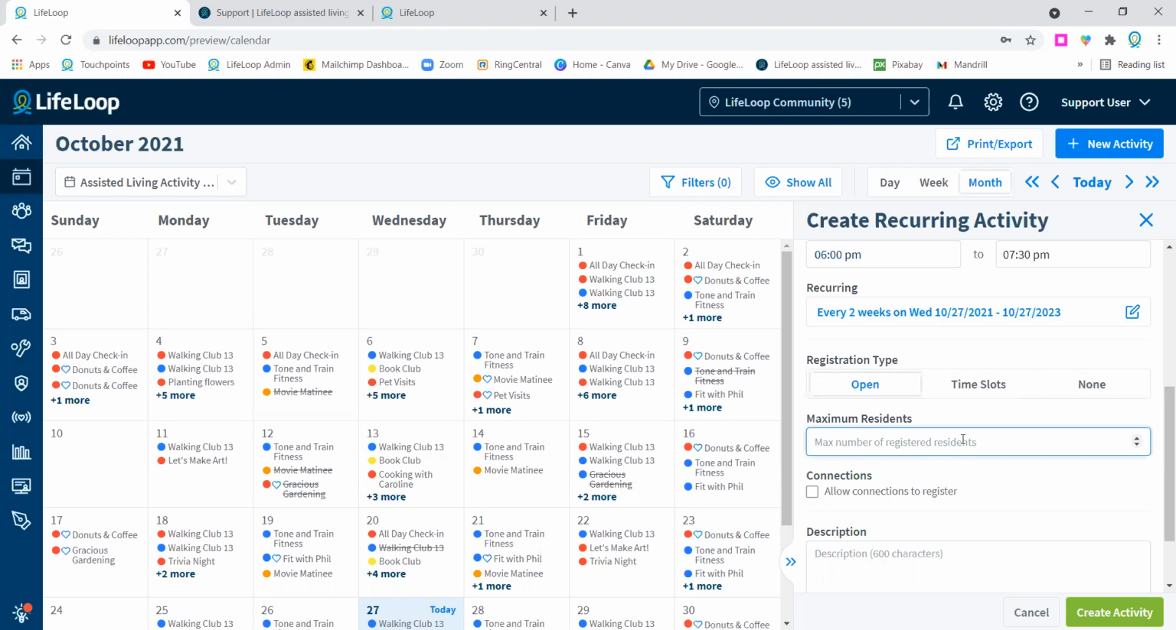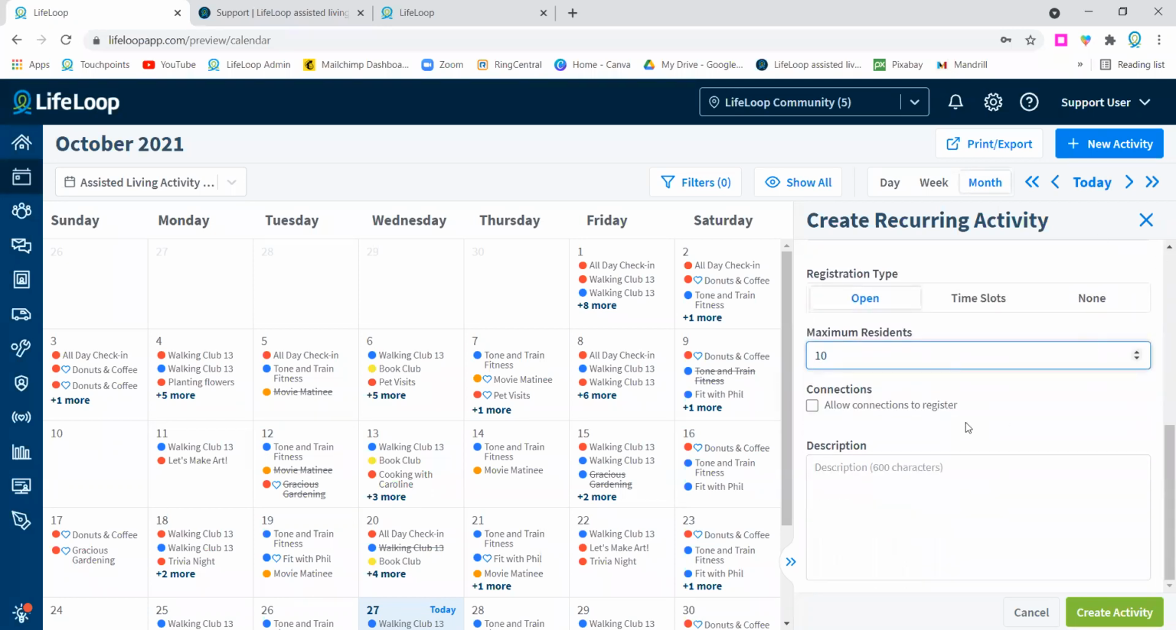And then maximum number. So this is going to be the maximum number of individuals that attend this event. So I can go ahead and put 10. This field is optional, and it does work for both recurring and one-off events. And so once the event has hit its maximum number of attendees, any residents that register after that would be put on a wait list. And so this is going to be more for when you are actually tracking. And so that training is going to be in early December, but we'll just put a number there. And then connections. So that's where you would allow connections to register, and then you can have a maximum number.